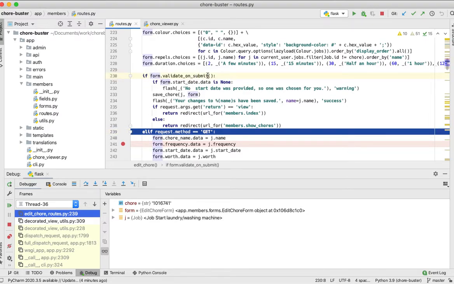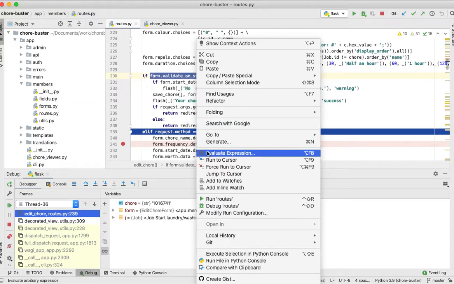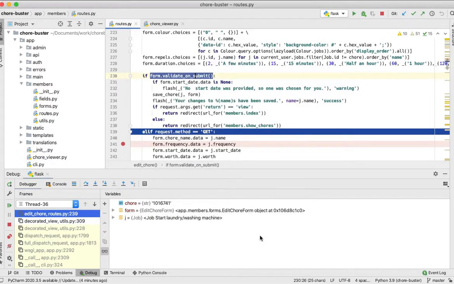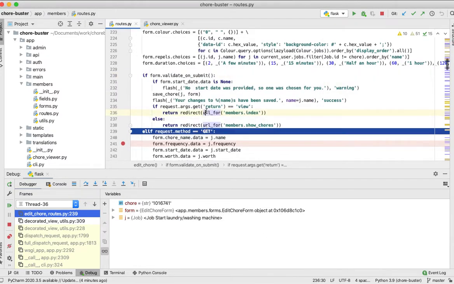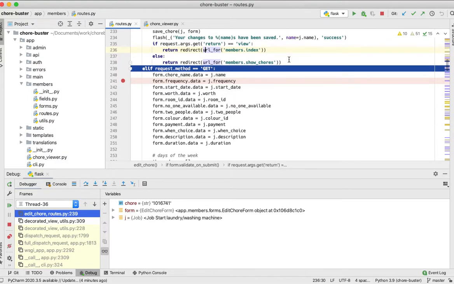And you can evaluate interesting lines of code anytime you like. So I can right click on that and go evaluate expression, and it will tell me what the result of that expression is. And you can do that for any expression that has been or will be executed. So let's move on a bit.